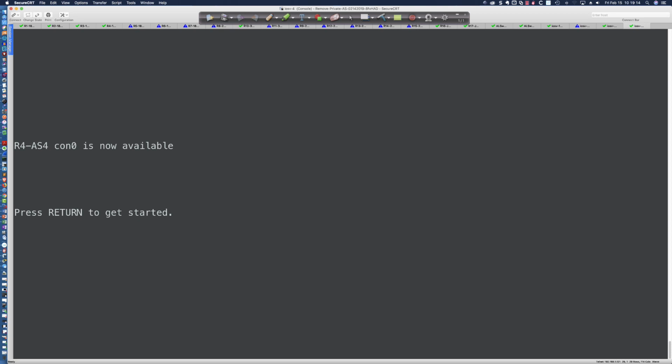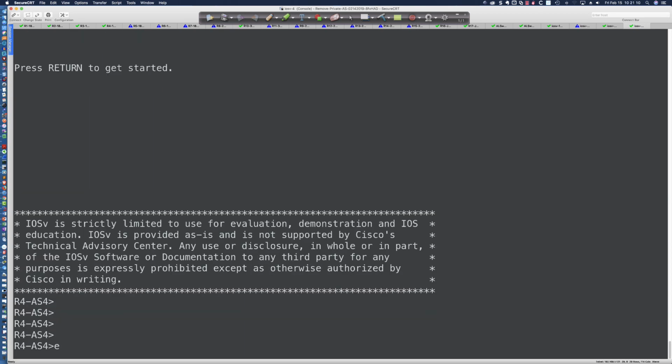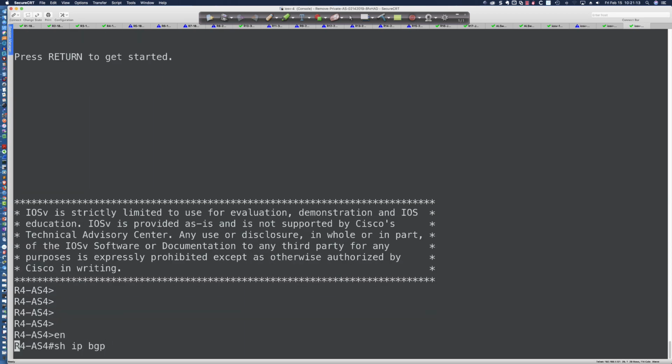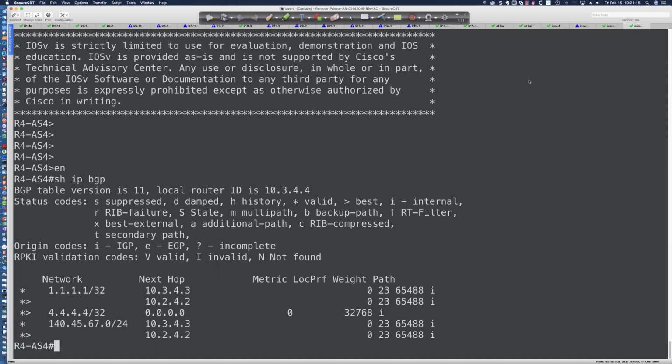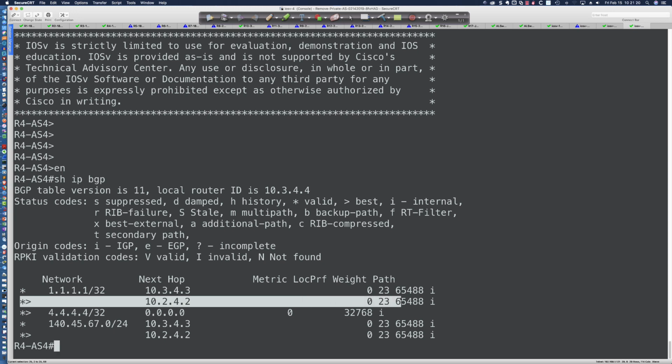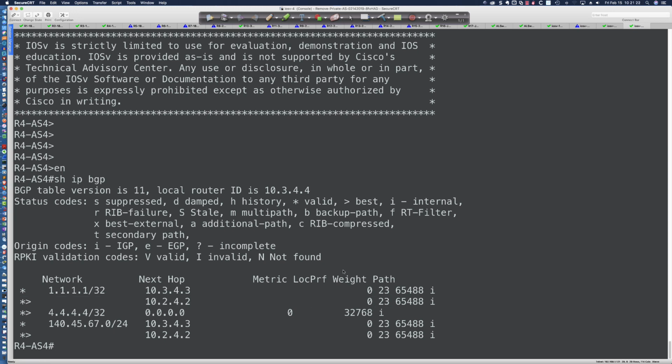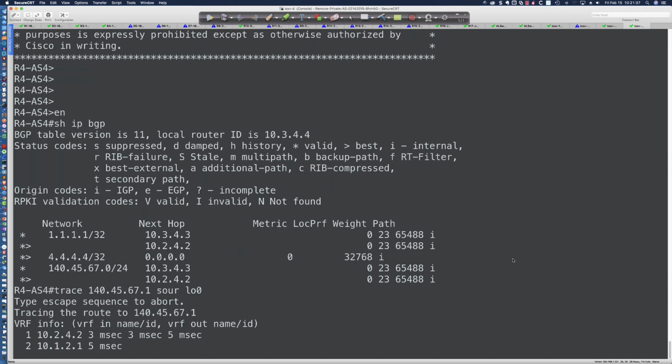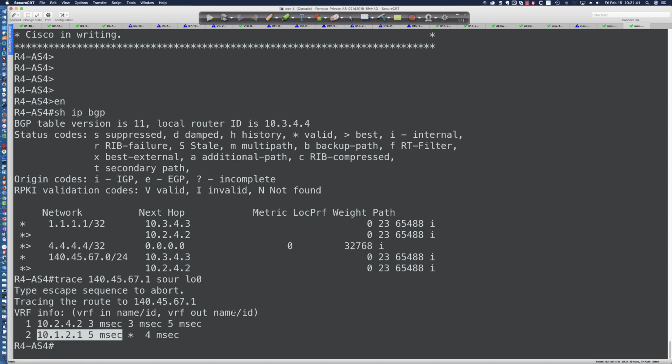But let's come over to router 4, excuse me, and let's see what router 4 sees. So I say show IP BGP, right? And we can see that router 4 sees the best path is through router 2. All right, so we're good to go here. So what if I was to trace? If I was to say trace over to the 140.45.67.1, and I'm going to source that from my loopback 0 address, you can see that we jump to router 2, and then we go to router 1.